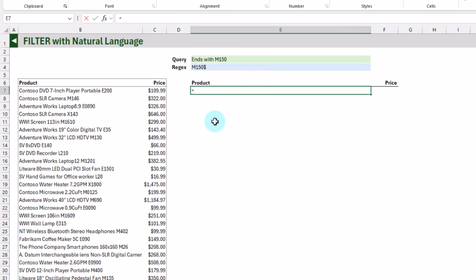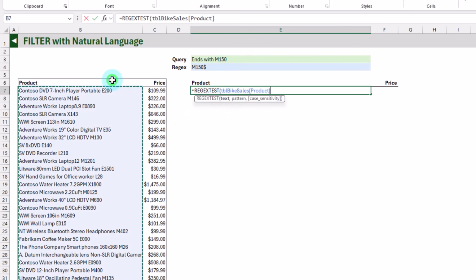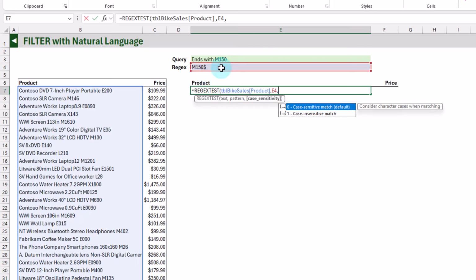And now with this regex pattern that's produced by our Copilot function, we're going to use the REGEXTEST function. This is going to allow us to test our text data and see if it matches our regex pattern. So we're going to give it our list of products here, and the regex pattern we're going to supply is from our Copilot function. We also have an optional argument here, so we can do case sensitive match, which is the default if we omit this argument, or case insensitive matches. So let's stick with the default.